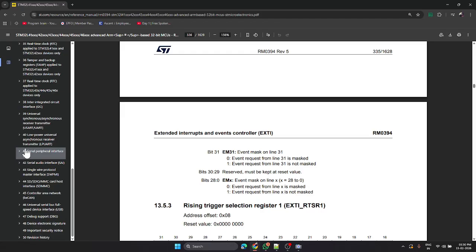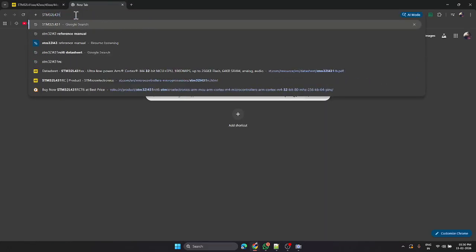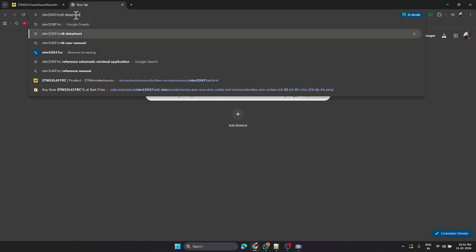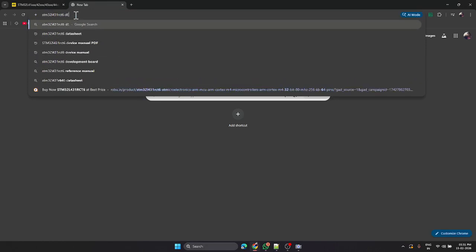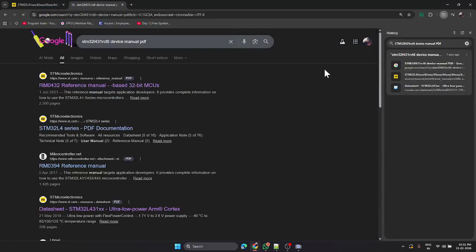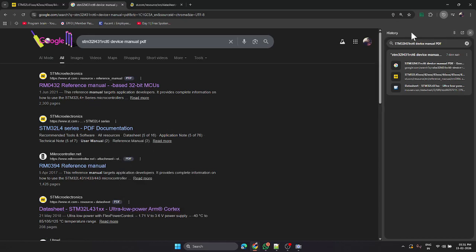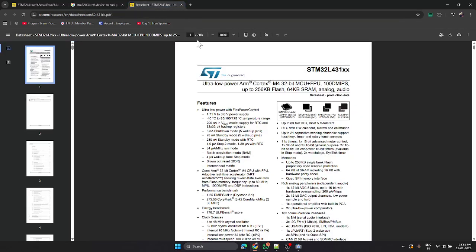Let me jump to the next one. The next one is the device datasheet. Let me open it. For this, we have to type the full name of the IC. Then only we get some information. Otherwise, you'll get the same thing again, the reference manual only. We have to type the full number, full name. Here we are. The page count is 200 only for this datasheet. It only has the specific IC details.